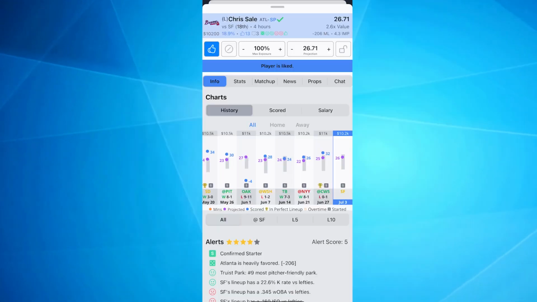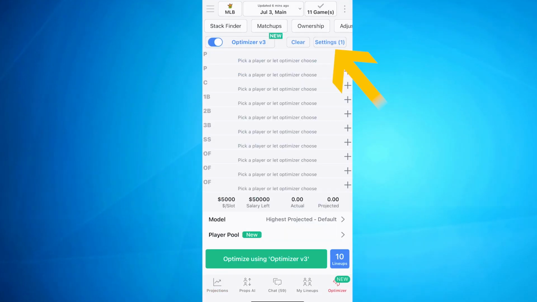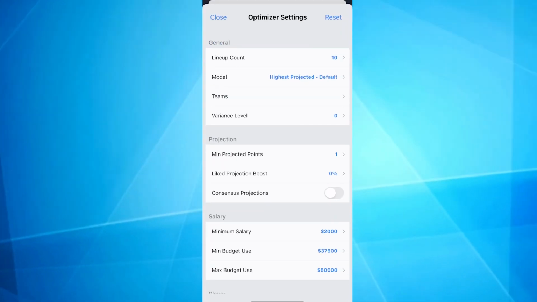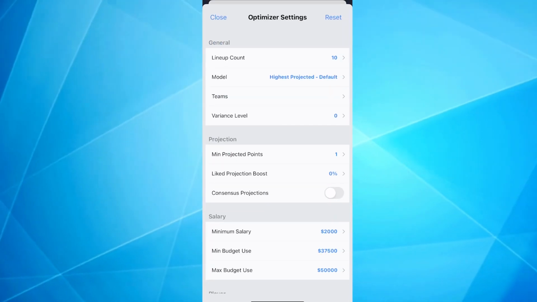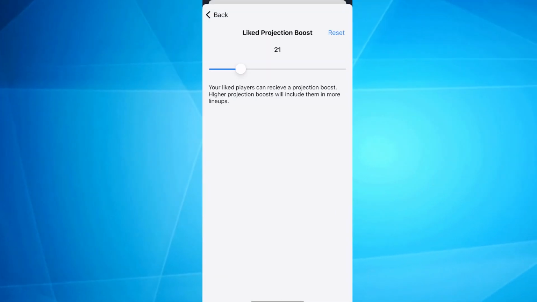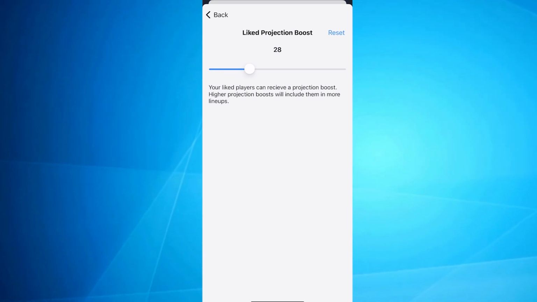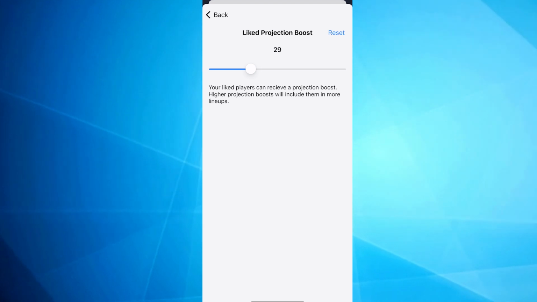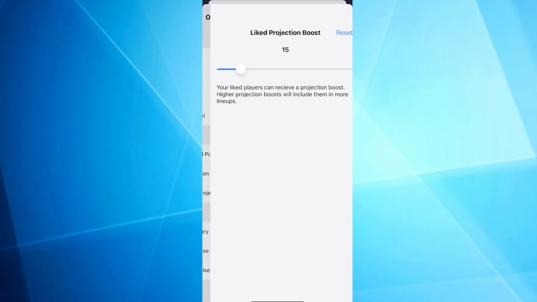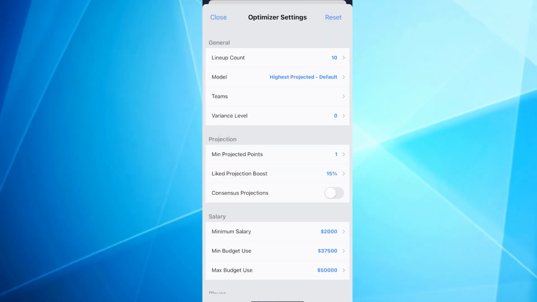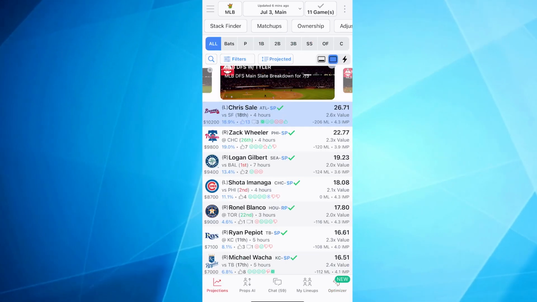All you have to do is go back to the optimizer, click on settings, and where it says liked projection boost, you can change that. So it can go up to 15, 16. If you want it even higher, it can go up there, but we're going to reset it to 15 for our purposes today and go back to that player card where I'll go through a couple more features.